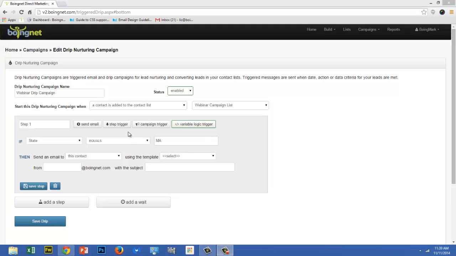So to recap, a step trigger checks the person's behavior within this drip campaign to determine if they get that step's email. A campaign trigger checks the person's behavior outside this drip campaign in another email campaign to determine if that person gets the step's email. And a variable logic trigger checks the person's information on the contact list to determine if they get the step's email.